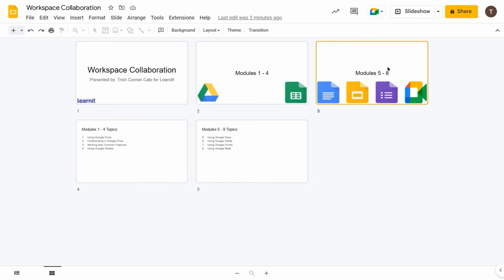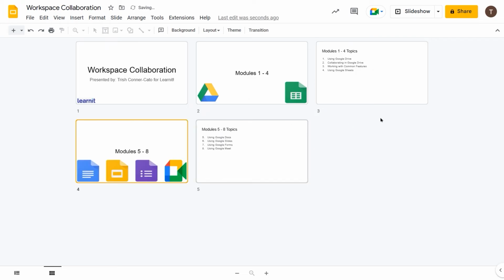And so I'm going to click and hold on it, and I'm going to drag it down. And as I drag it around, you'll see a guideline. And when that vertical guideline is between slides 4 and 5, I'm going to let go. So the section header is in the appropriate place in this presentation now.